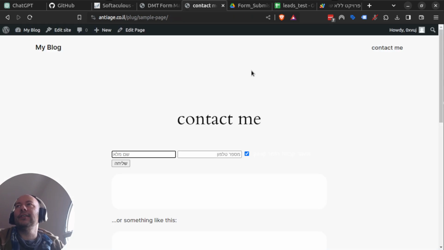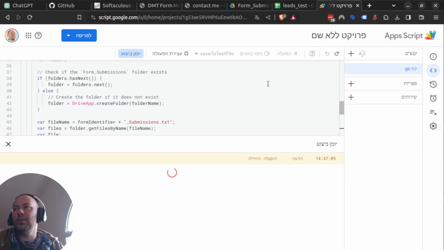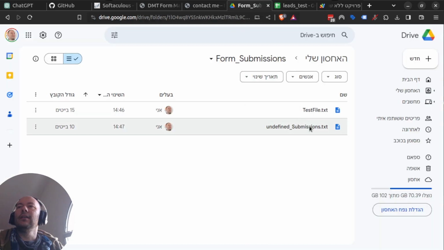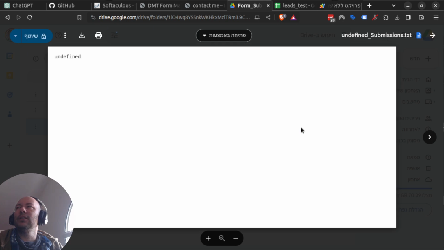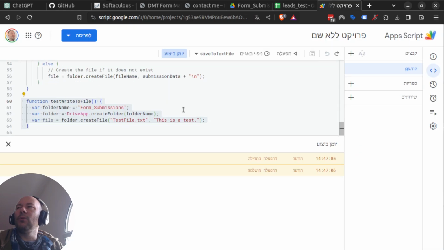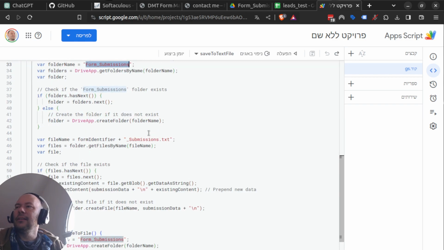So okay, first things first, we have a success, but let's do save text to file and see if it needs another permission or anything. It says that it's done, and we can see undefined submissions, undefined. Okay. I don't remember what the save text to file does. It has the form submissions and authority. We did see it create. Okay, but it's virtual.